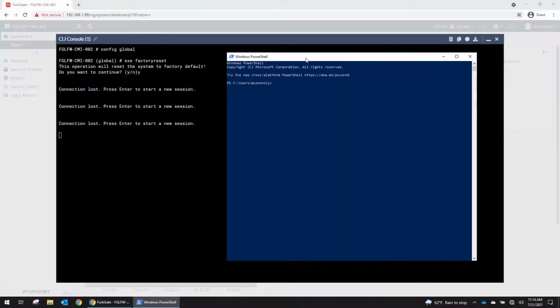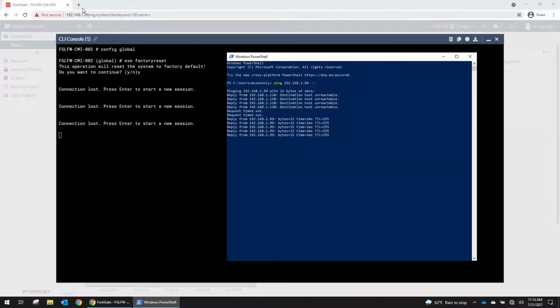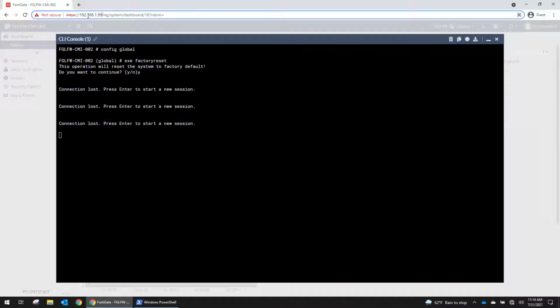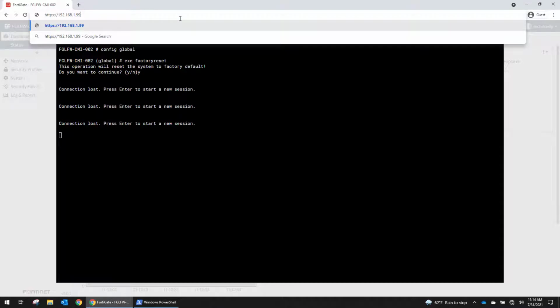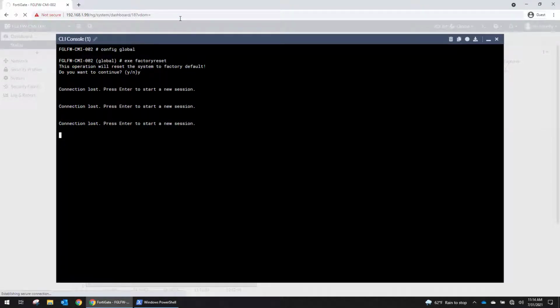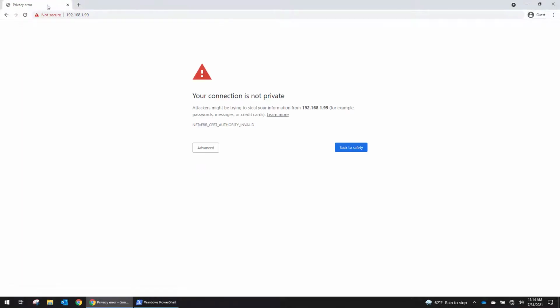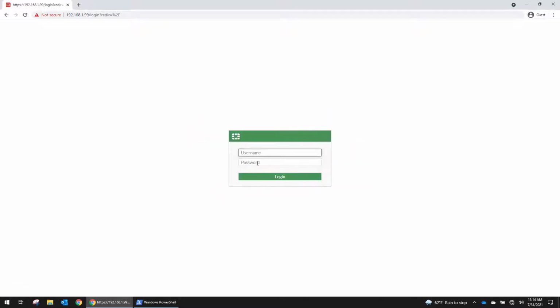So while we're sitting here and waiting, I'm going to set up a ping test to just run continuously, and that way we'll know when the firewall comes back up. All right, so we started getting pings again, so I should be able to go over here in the browser and just navigate to this IP address. And I have a default config.